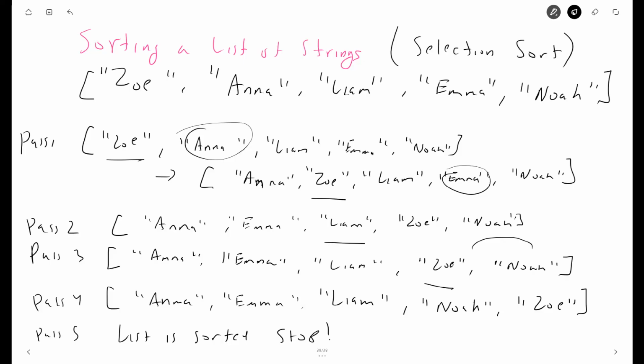So in summary, this example demonstrates the selection sort algorithm's systematic approach to sorting a list by iteratively finding and placing the smallest element in its correct position. While this algorithm is simple and effective for small datasets, it is not the most efficient for larger lists due to its big O n squared time complexity. Nonetheless, it's an excellent educational tool for understanding the fundamentals of sorting.